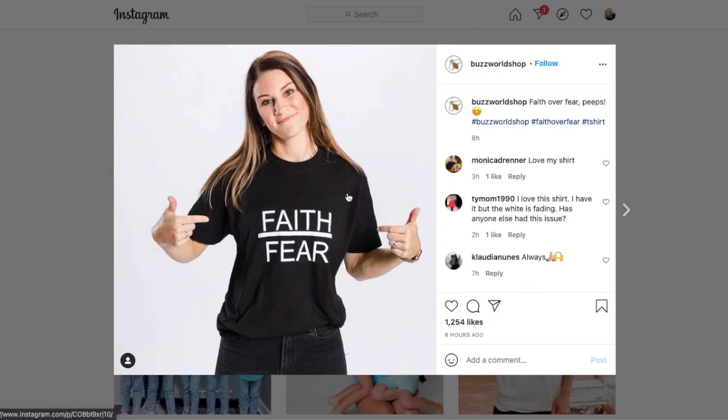So we have here faith, sort of like versus fear. And what they write down is faith over fear, peeps. Hashtag Buzzworld Shop, hashtag Faith Over Fear, hashtag T-shirt. And this is exactly what you should have. Maybe you should have more if you're smaller, but you should have a tag that is about you, tags that are about what is in the design, and a tag for the type of item, which is something that they did.